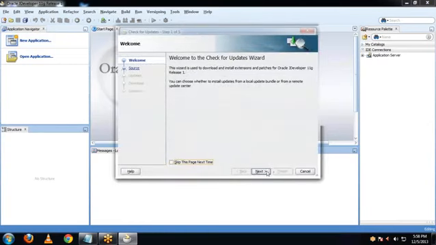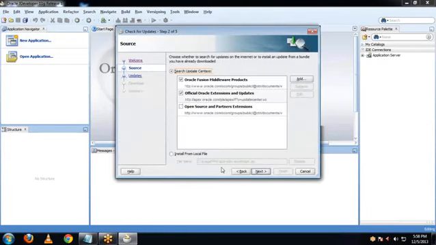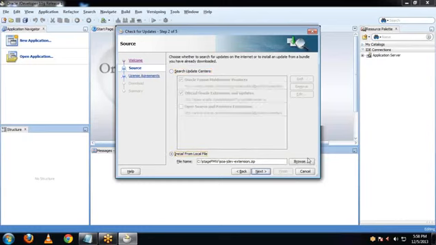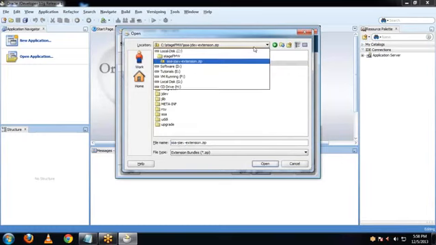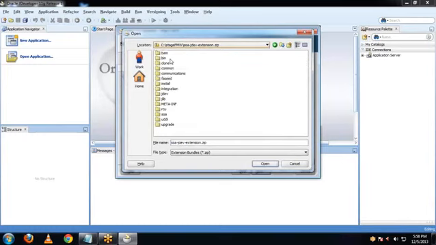Check for updates, click next. What I showed you earlier was an online way to update the SOA extension. Next I will show you how to do it offline. For that you need to download the SOA extension from the Oracle website manually. So install from local file, then show the path where the Oracle SOA extension is available.